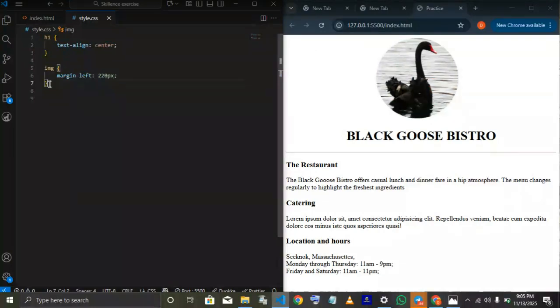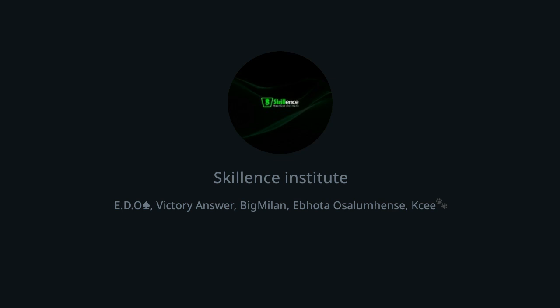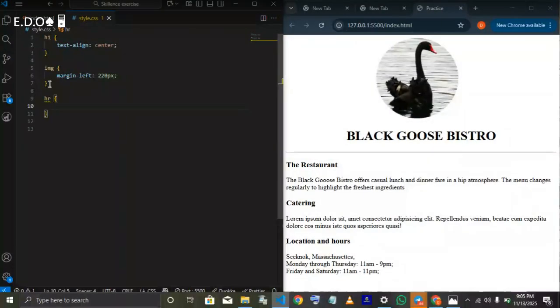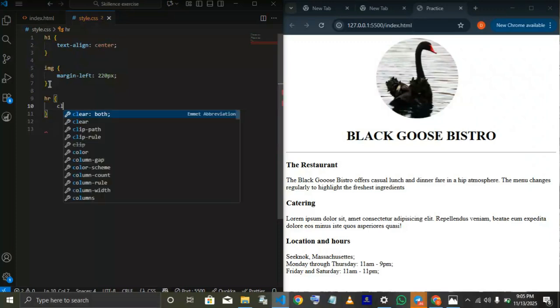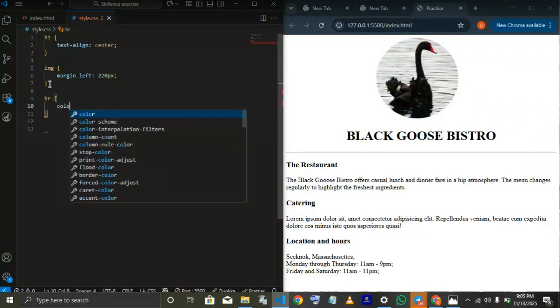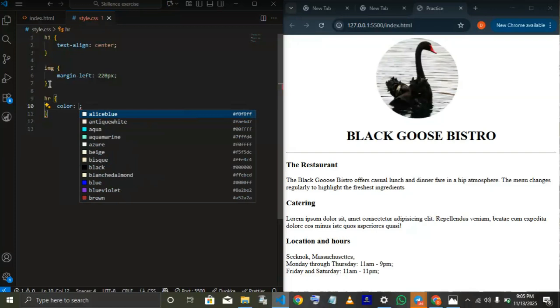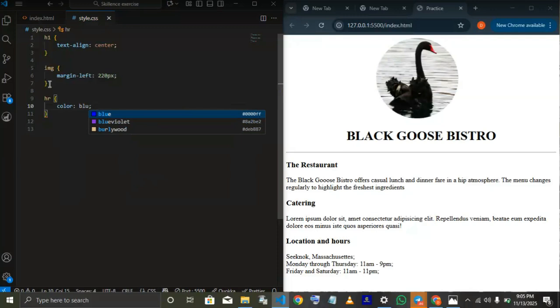Now, I want you to pay close attention here so that you notice something. I call HR and put my curly brackets. Now, the simple property to change it from black to blue would be color. So if I call color and set it to blue, you see that it doesn't change. The color of the horizontal line doesn't change.